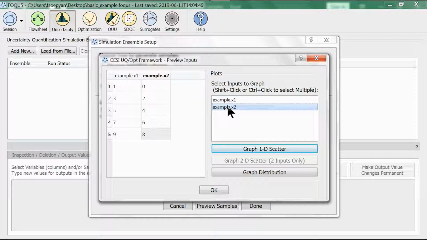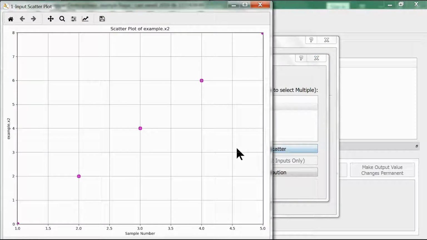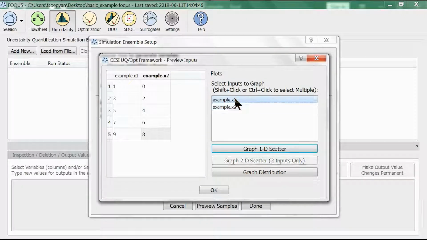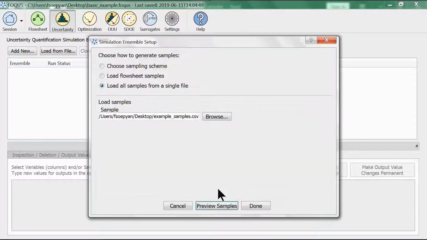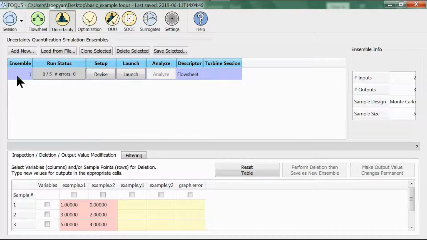Likewise, if you go to example x2 and click graph 1D scatter, once again FOQUS shows example x2 on the y-axis and the sample number on the x-axis, or the indices for the samples. If we select two of the input variables by clicking on one and then holding the shift button and clicking on the other, we can do a 2D scatter plot. So x2 is shown on the y-axis and x1 is shown on the x-axis, and the combinations, 1, 3, 5, 7, and 9 versus 0, 2, 4, 6, and 8, are shown on this plot. So we're going to click OK and then click Done, and our 5 sample points are shown in this table.